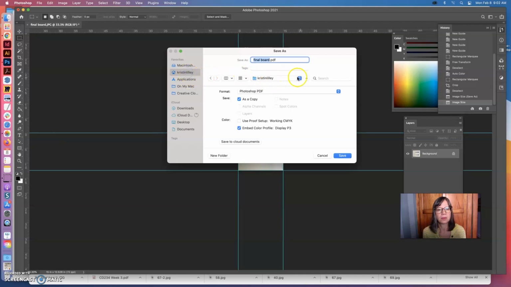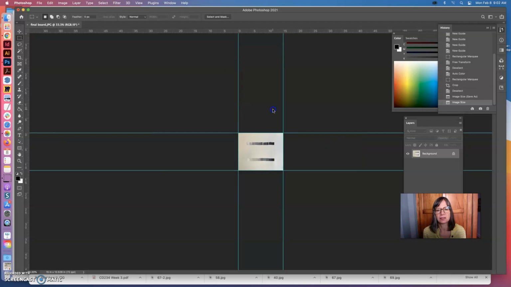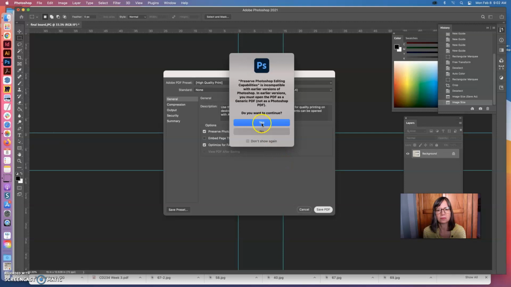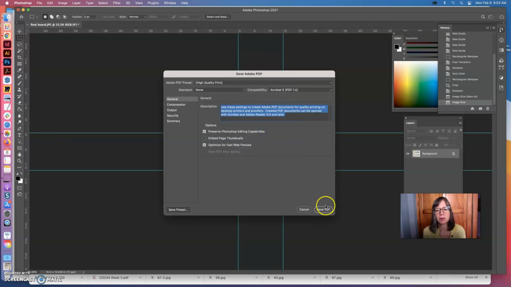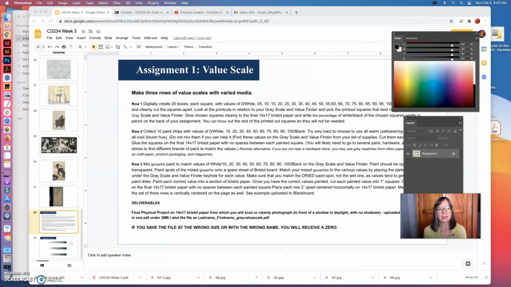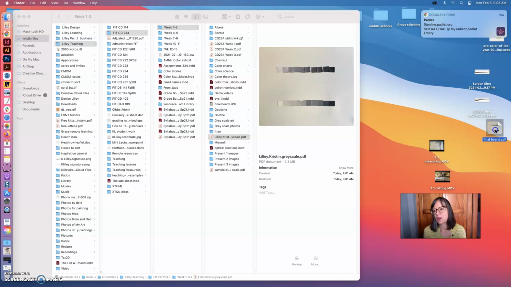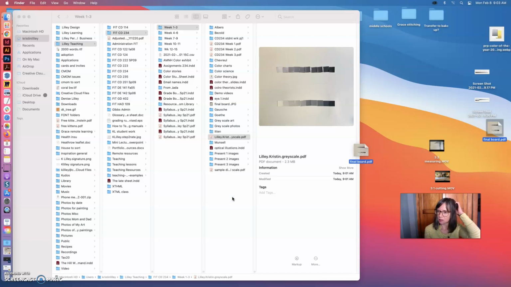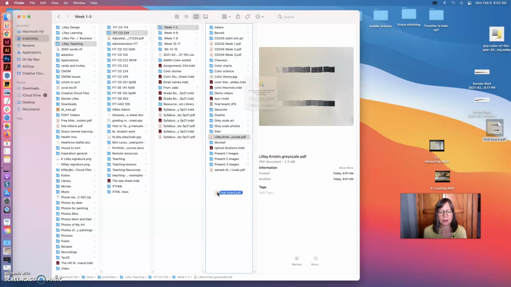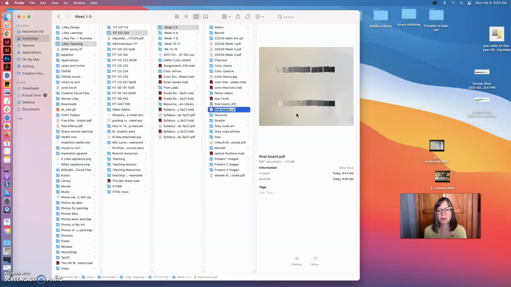Sorry, let me go this way. I'm just going to save it on my desktop here. It'll be quicker. Save. You know what? Actually, I was too quick. I do not want to preserve editing capabilities, which will actually make my file smaller because we don't need to go back and edit it. So my file here now, I can just drop it into here. Okay, so now this file is 1.9, perfect.